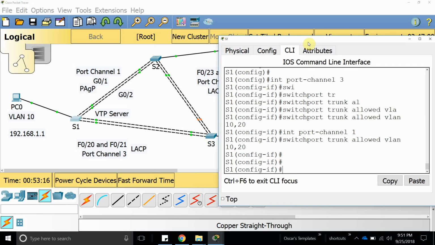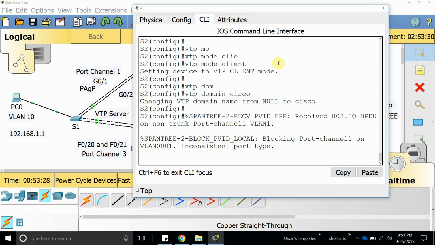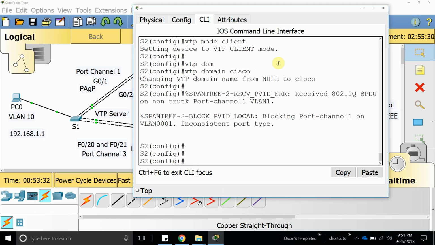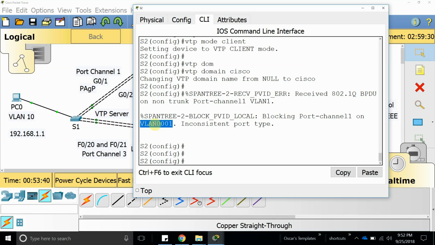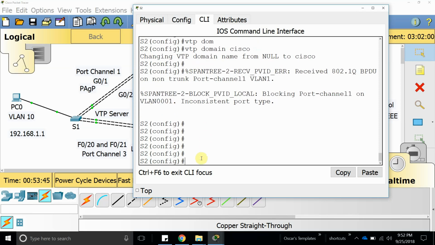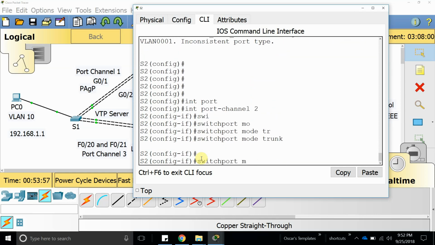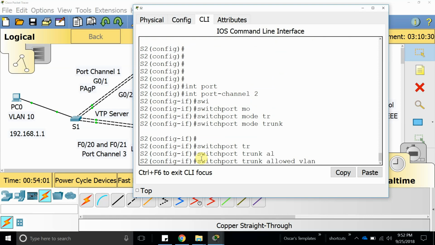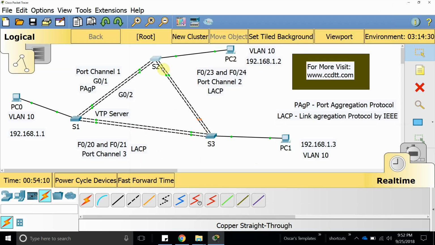The next one that I need to set up as a trunk is on switch 2. We have to configure port channel 2 as a trunk and allow VLAN 10 and 20. Let's go ahead and do that. I forgot to do VLAN 1, but we're not using VLAN 1, so it doesn't matter. As you can see right now, it's blocking the default VLAN. Let's do interface port channel 2, make it switchport mode trunk, and trunk allow VLAN 10 and 20, because this is going to be the link that alternates. Just in case this one goes down, this one is going to go up, because right now it is blocking to prevent the loop.